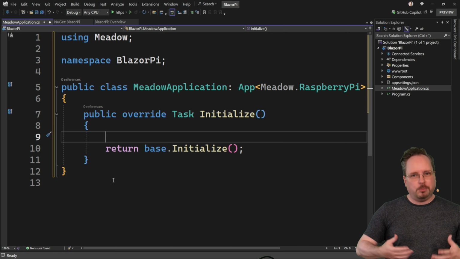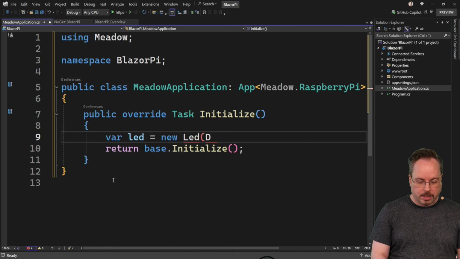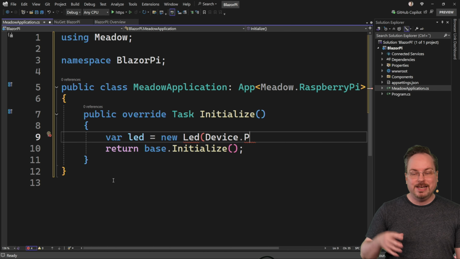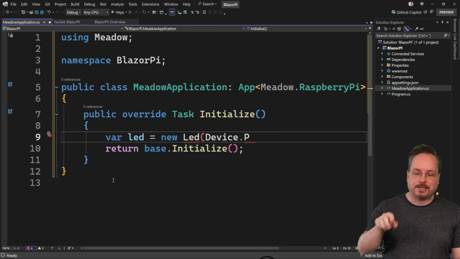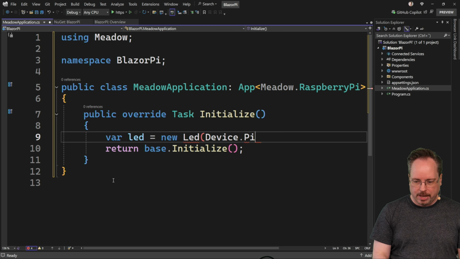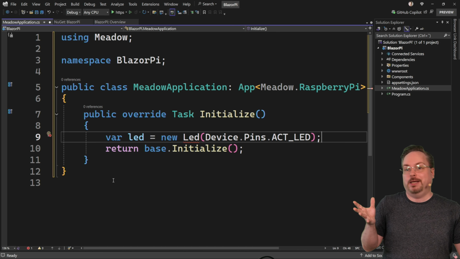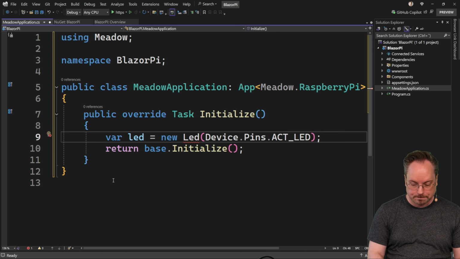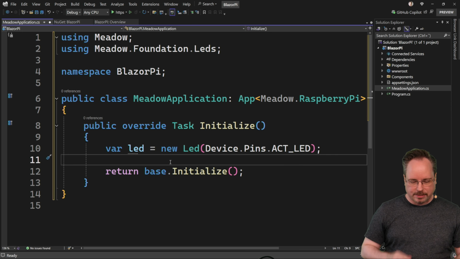So to make this available, we need to get that LED. So we're going to do var led = new Led. And then we're going to use the device. In this case, the device is the Raspberry Pi. So we're getting access to that right here. And it's the pins. And what pins do we want? Well, we want the ACT LED pin. So that is technically a pin on the device. And also make sure that we have the necessary namespaces. So we have access to the LED.